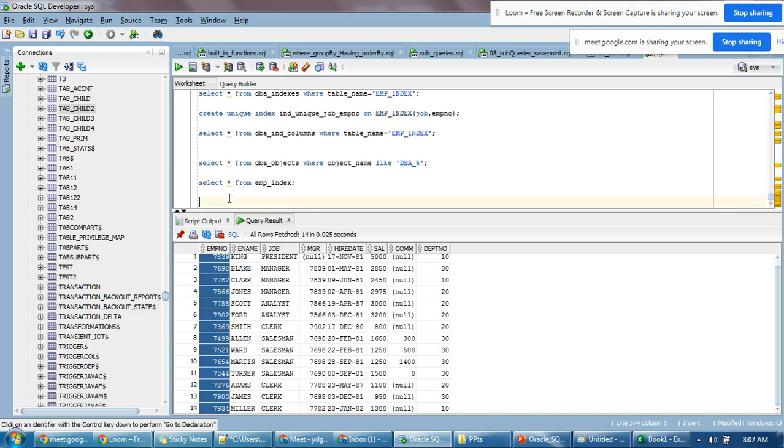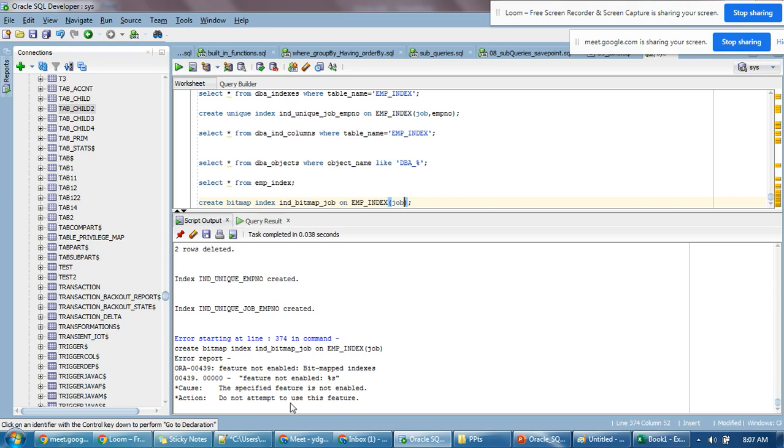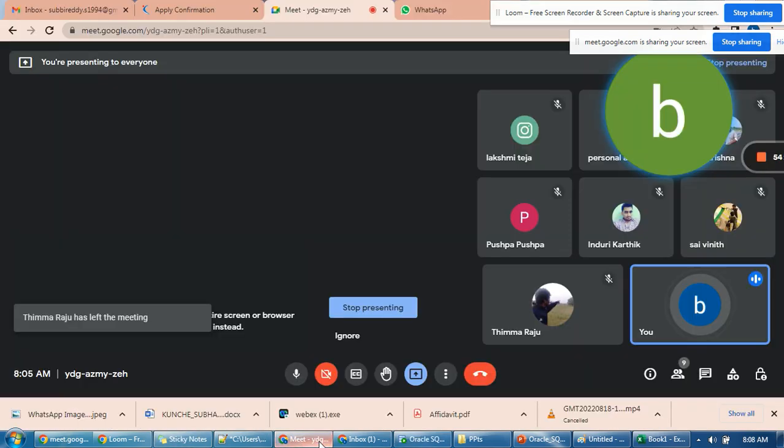The syntax will be the same, but instead of index, you have to specify bitmap. Create bitmap index on the job column. Name it whatever you want, and give the column name. Bitmap index feature is not enabled. If you want to create bitmap indexes, you should have the specific rights. This is the trial version, so you cannot create that.